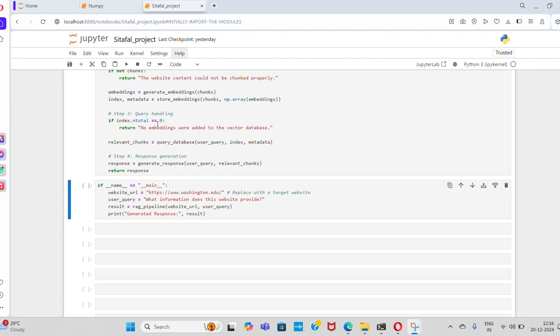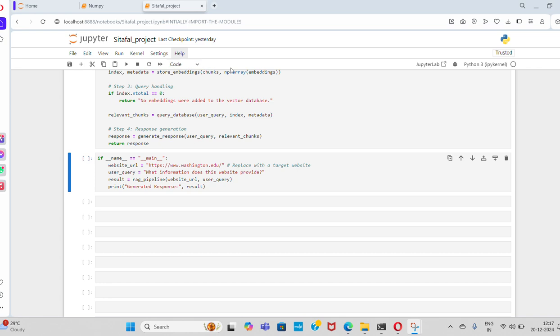Next, query handling. Query handling is used to add to the vector database only. Next, response generation. This response generation is used only for the relevant chunks and user queries, and finally we use the return response. So by all the above code we use the different prompts. In this we use the main.